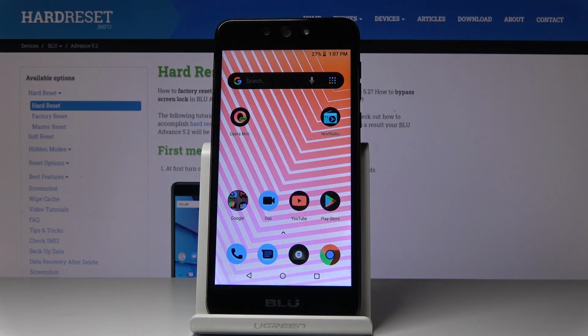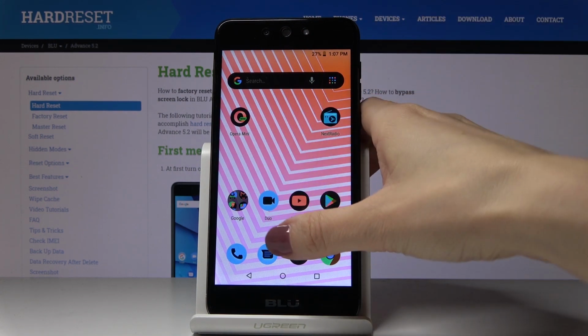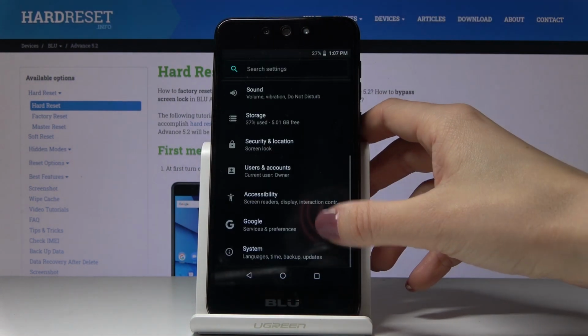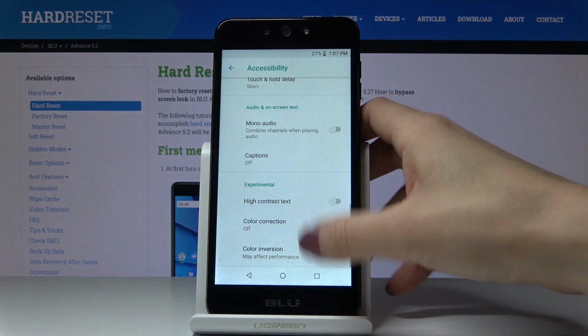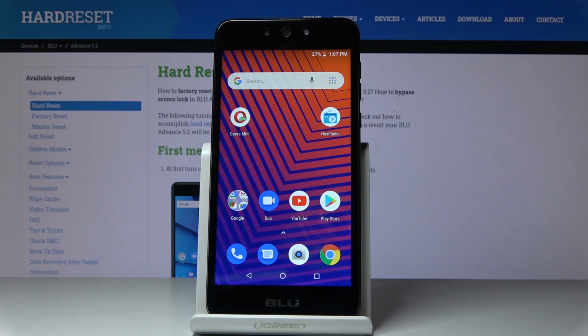And then if you would like to switch off inverted colors feature, just open the settings one more time, go to the accessibility options, pick color inversion, tap on it, and as you can see now we are back in normal mode. So that would be all. This is how you can invert colors in your device.